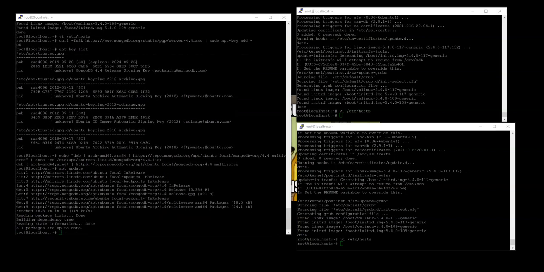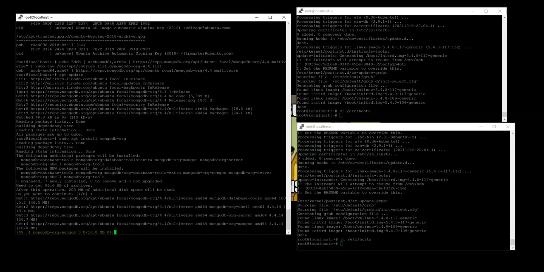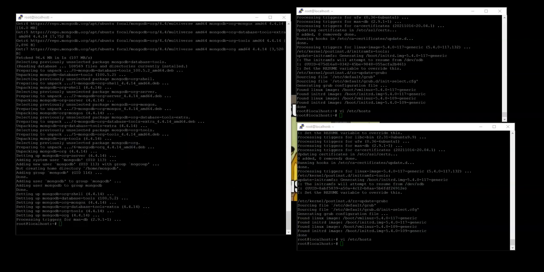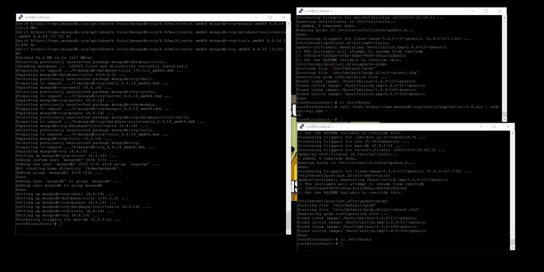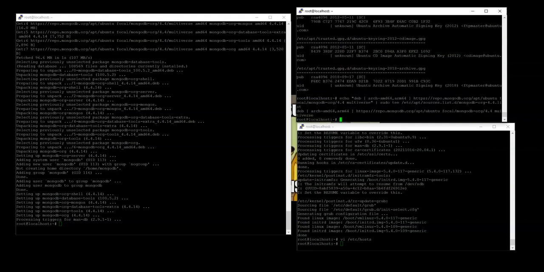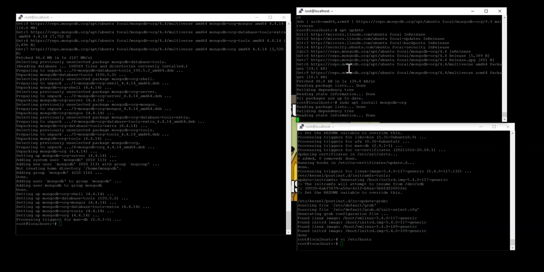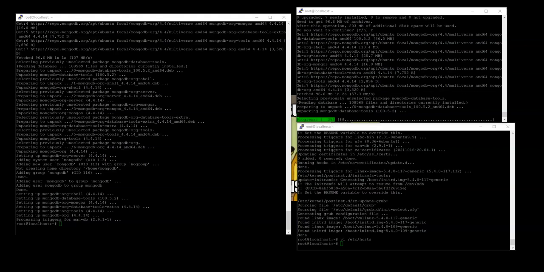So just update. And let's go ahead and install Mongo. Yes. And we'll apply the same instructions to the other windows. Just copying and pasting. These instructions are pretty standard, nothing unusual here. Right, and the third server as well.